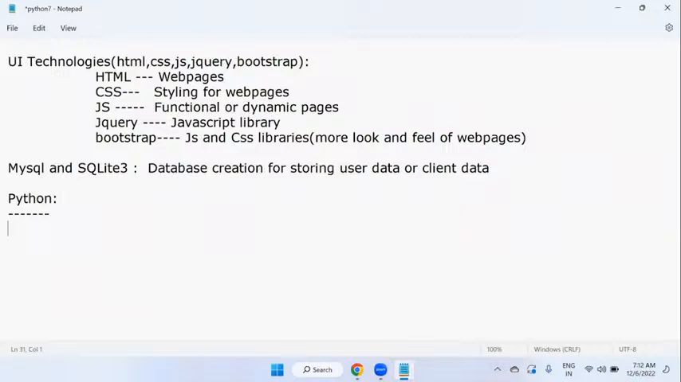Now coming to this, Python is what type of language? Python is a general purpose language. Everybody knows the meaning of general purpose. General purpose means it's not a specific language designed for a specific type of application. It's completely general purpose. It can be used to develop any type of application, not only specific ones.